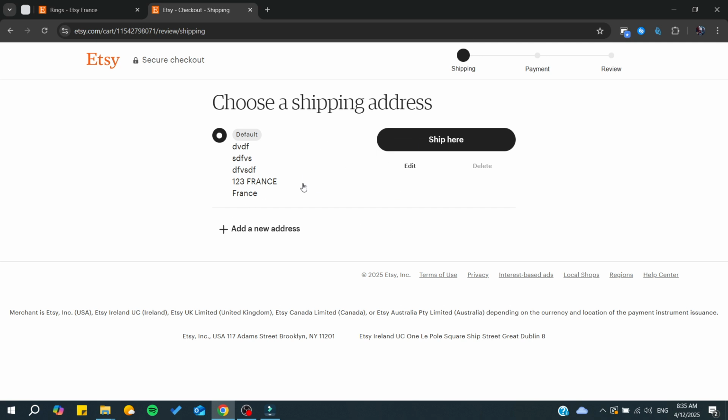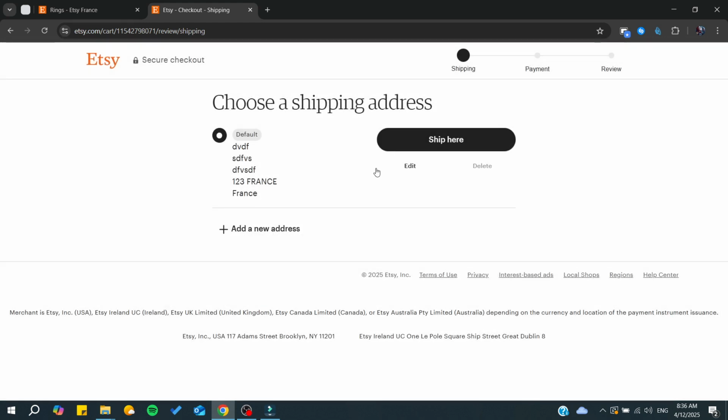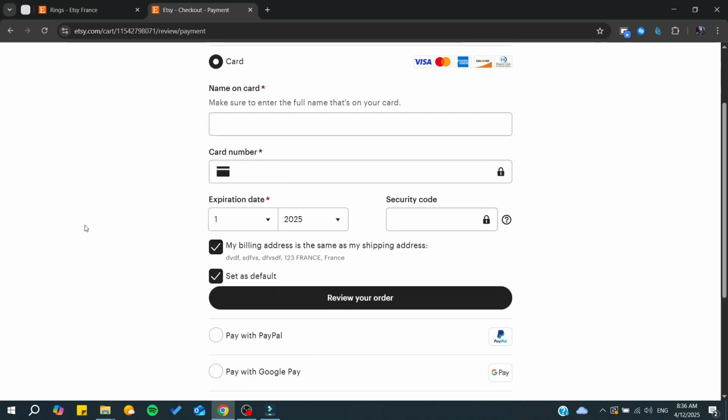From here, you will need just to add your address or your shipping address. You will add the country, etc. I'm going to choose this one, and I'm going to click on ship here. And basically here in the payments, you will need just to add your payment method, and basically that's it.